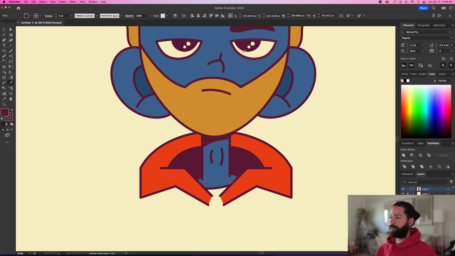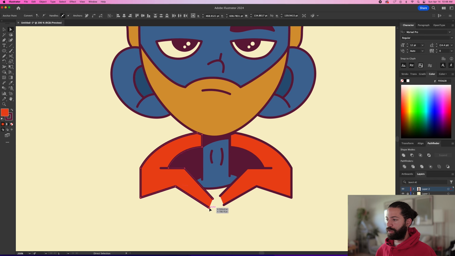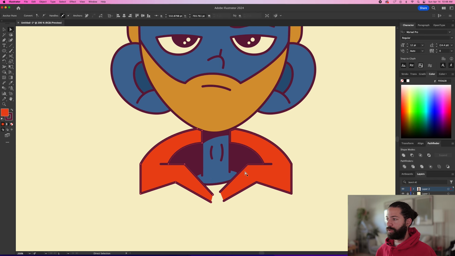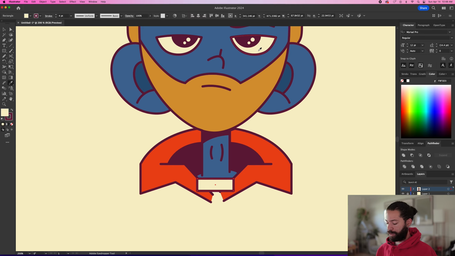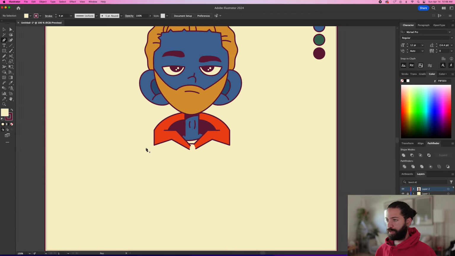Make it black and send it backwards, Command Shift left bracket. Let's just adjust these points so there's a little bit of a differentiation between the two sides so they don't look exactly the same. And we can add a rectangle right here, which will essentially be the shirt underneath the hoodie. So we can send that all the way to the back. And then like I was saying, these will be the shoulders.